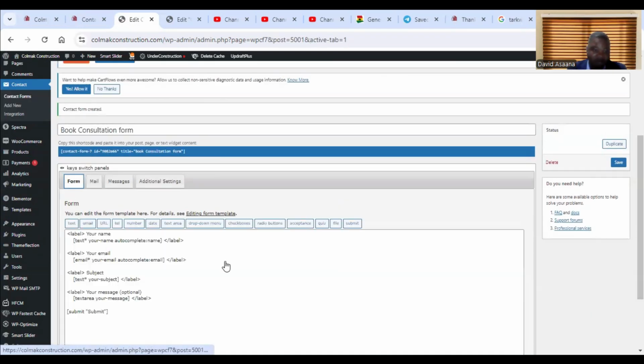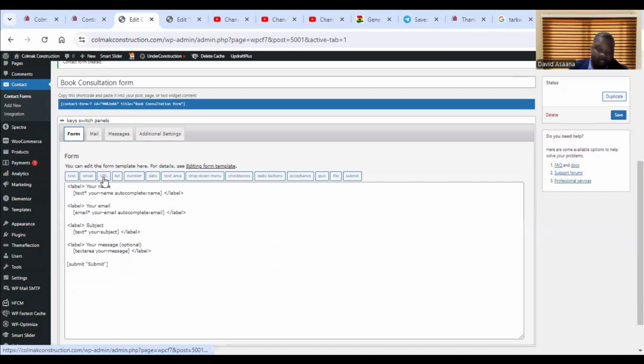Then come back here. Let me show you something. This particular place, all the information that you see, you can still add more. For example, if you want to add email, URL, text, whatever information you want to add, you can just click here and add it. If there is something that has not been added, like a quiz, you can click and add it. If you want to add something like a file, you can click and add a space for that. So you can add anything that you actually want.